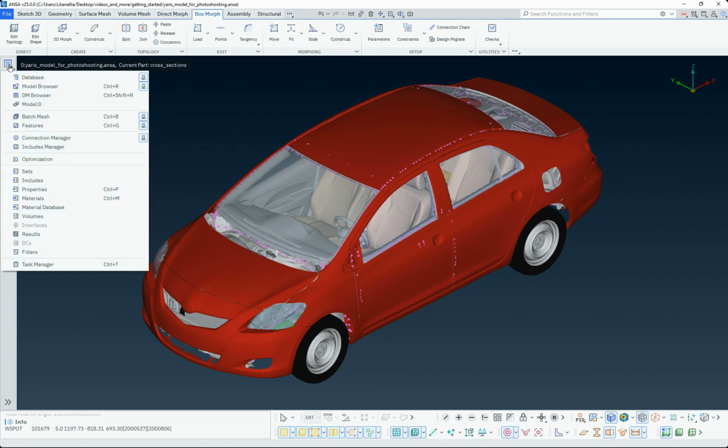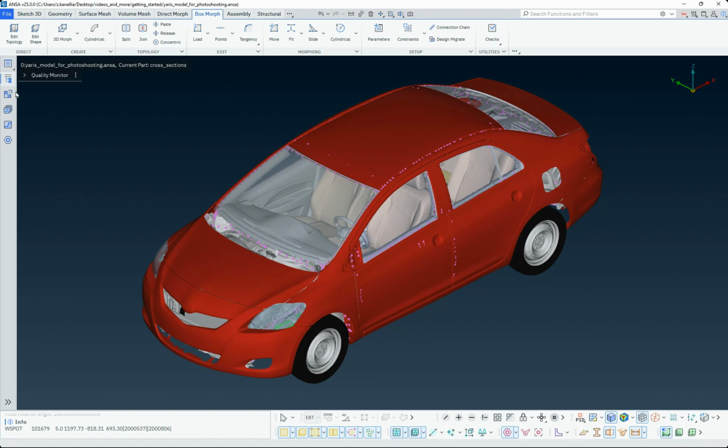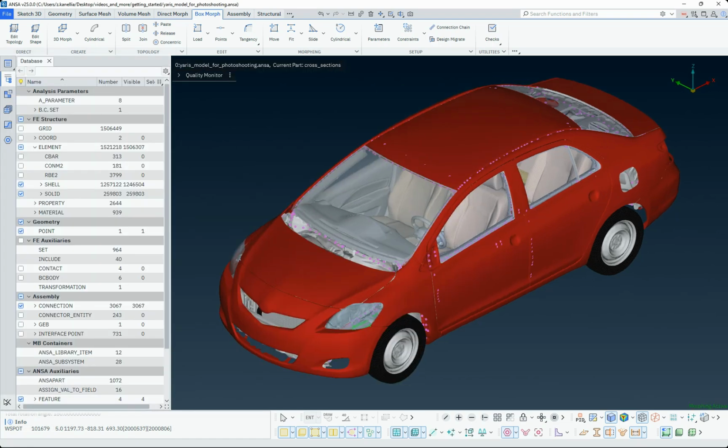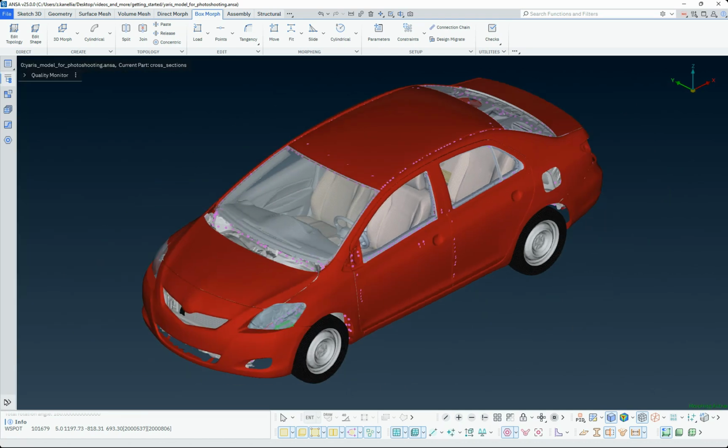The Lists, the Database Browser, the Model Browser, the Feature Manager, the Connection Manager, the Batch Mesh, and the Optimization are located on the left side. They are collapsed and can be opened by clicking on them. If the mouse travels away, the respective window closes. It can remain docked by clicking the two arrows icon at the bottom of the left area.